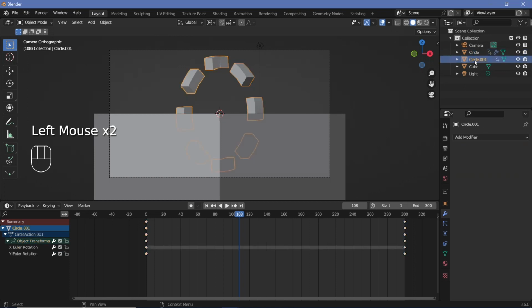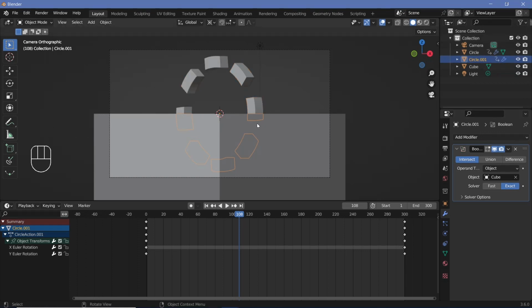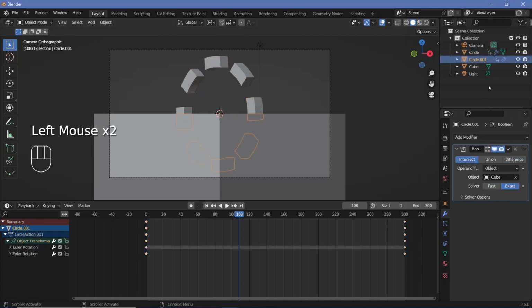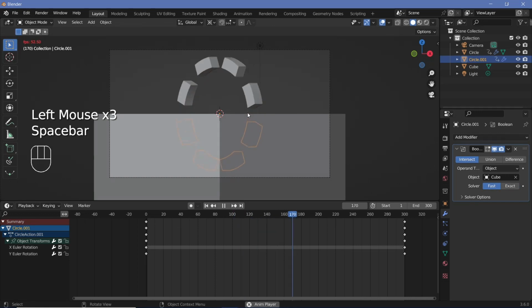Then we'll choose the second circle, add in the same Boolean modifier, but this time instead of difference, we'll choose intersect and then select the cube again. So that way, for this second circle, only the bottom half is seen because that's where it's intersecting with the cube. And for the first circle, only the top half is seen because that is essentially the circle minus the cube. And also to make things faster, you can change the solver to fast on both of these modifiers, and that'll just make it render a bit faster.